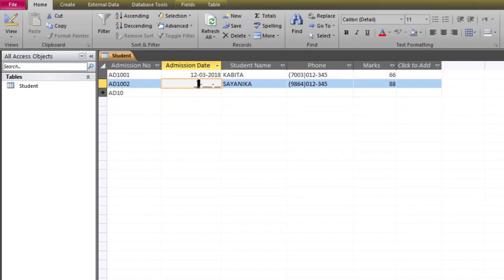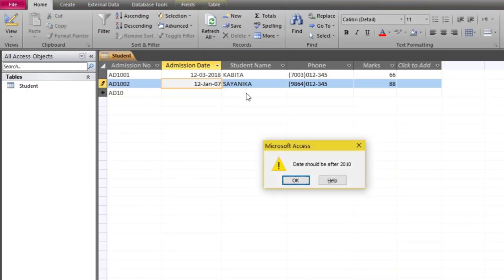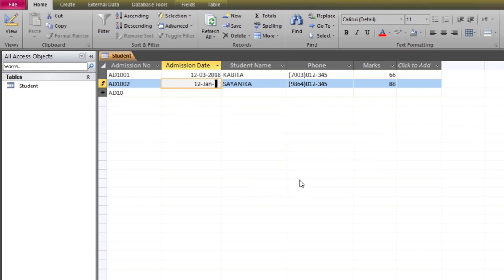And the next date, suppose it's 12 January 07. It will not accept because I have set the rule that the date should be after 2010. So let's write it as 12. This way we can set a validation rule for the year.